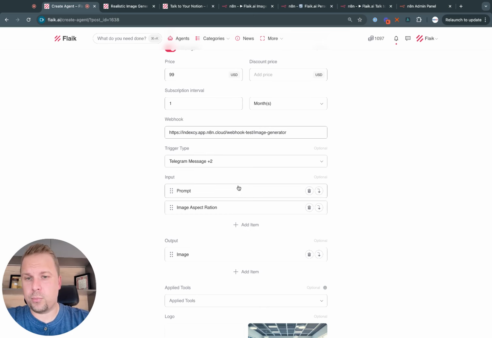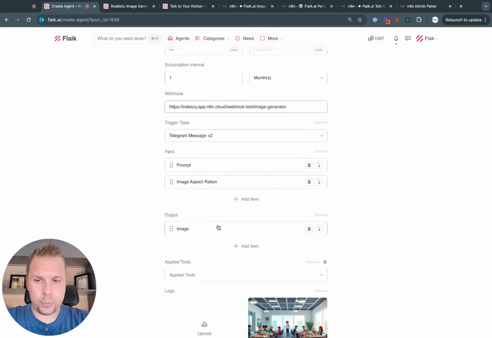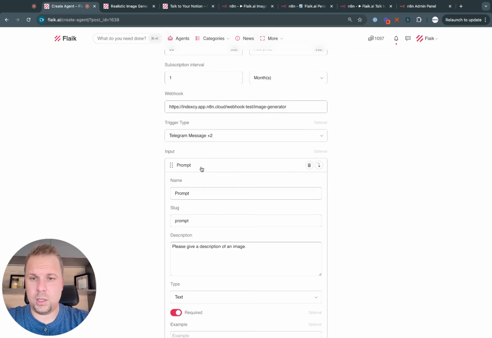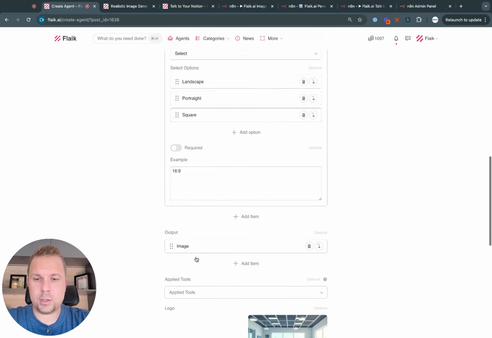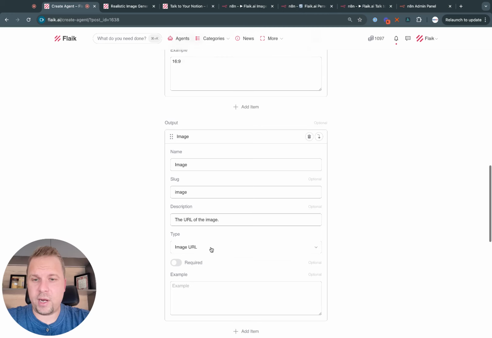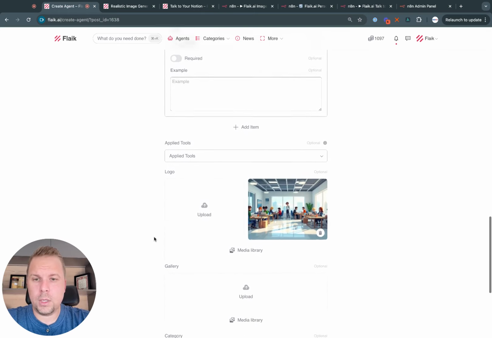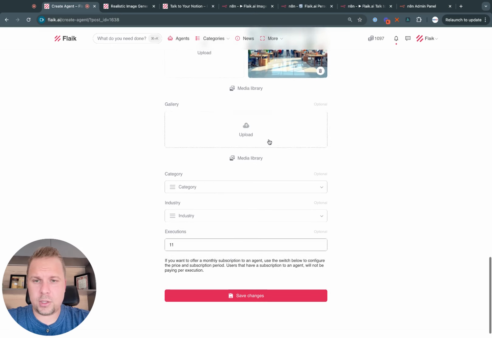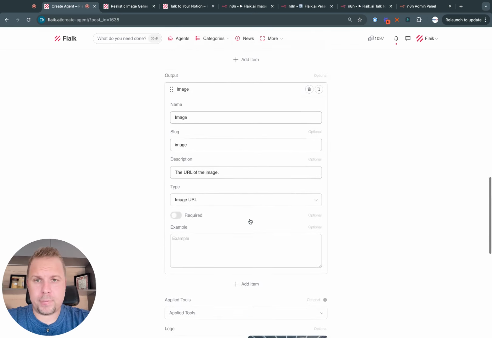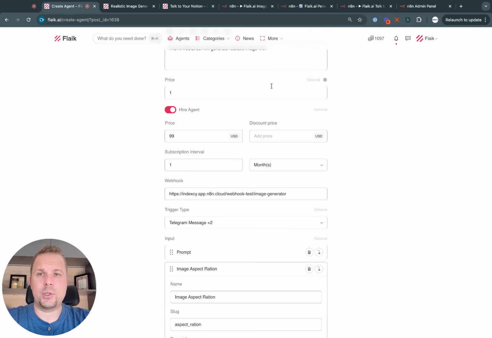And then the most important thing is that we need inputs and outputs. So for this automation, you yourself decide which inputs should be sent to you. So it will be a prompt, and it will be an image aspect ratio. Here are the select options. And as an output, you will provide us with an image. You select the slug yourself, and the type will be image URL. That's pretty much it. The rest can be just for marketing purposes, more images, gallery, description, things like that. So this is what is needed to publish an agent.